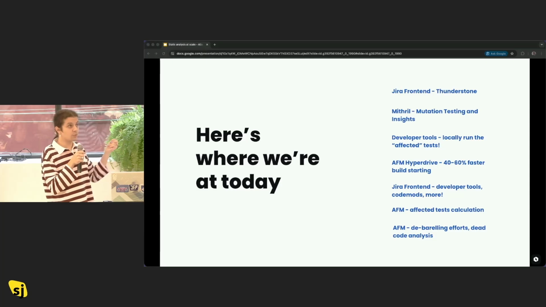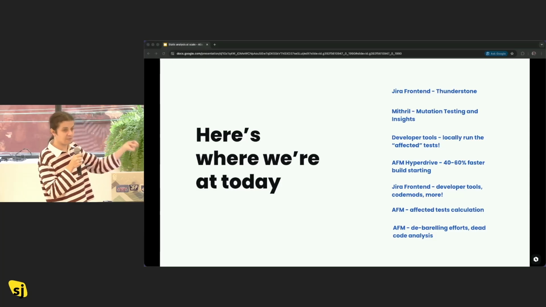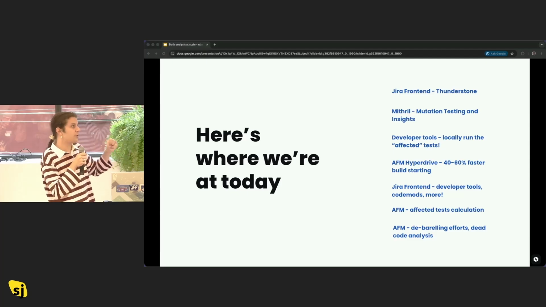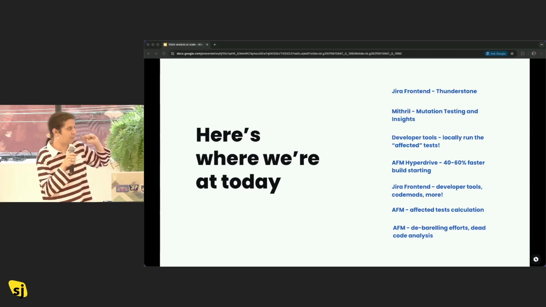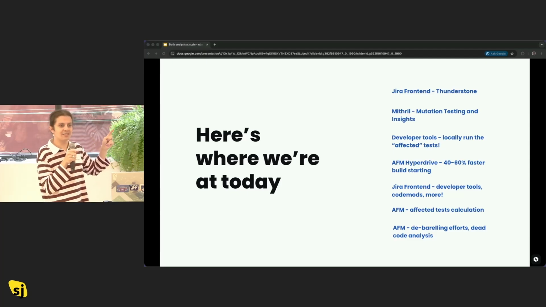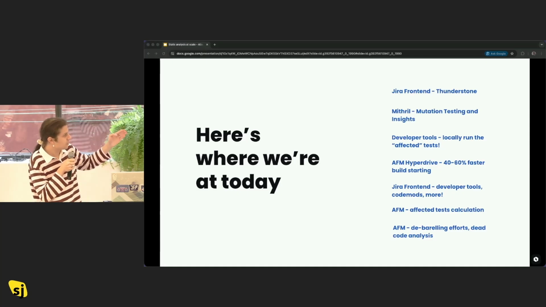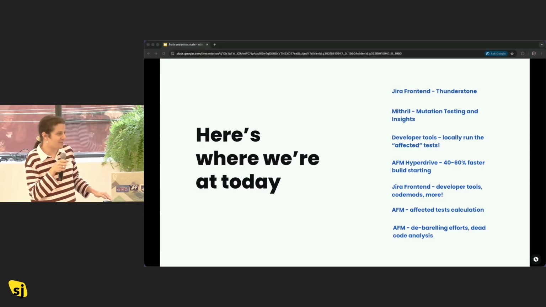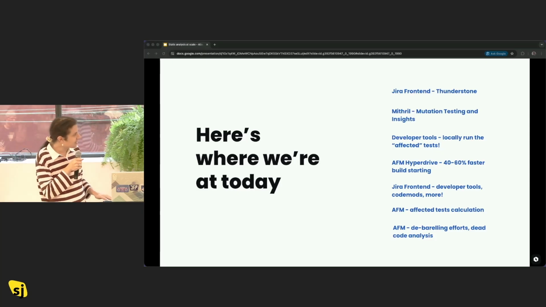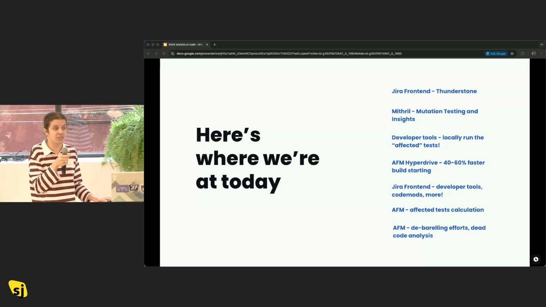Some test runners do include that natively, which is great, but again, they all fall over. I think we use Jest to run our tests in Jira Frontend. When you use Jest run affected, it will take up to 40 minutes to find all the affected tests for one file change, whereas FaxMap can do it in a couple of seconds, which is great. We have some other tools that use it for kicking off builds faster. So when you push a change to the monorepo, which builds do you trigger? You have to do some affected things.